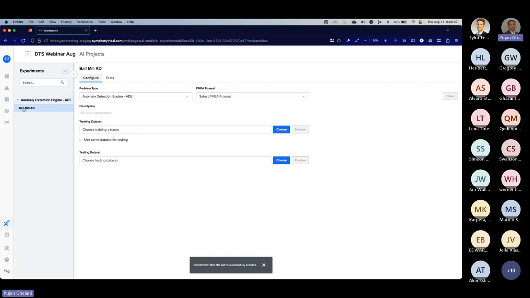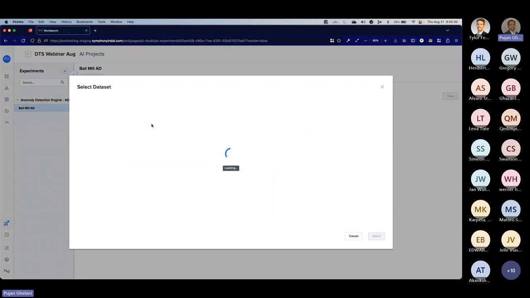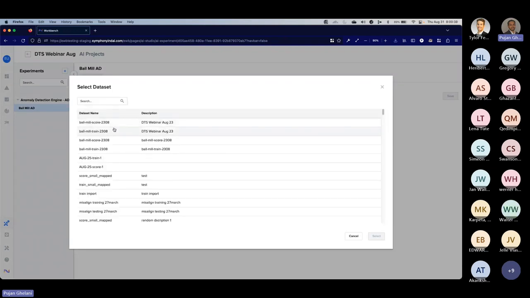Now, within one experiment, which in this case is the ball mill anomaly detection, the first thing that I would want to do is select the FMEA rule set. This was one of the templates that we have available, but of course, you can always add in your own. You can configure or customize the FMEA to tweak it and then have it available for you to use as part of this digital twin studio. Now, the training data set is the first one that we will use. This was the first one, that's the training data set.